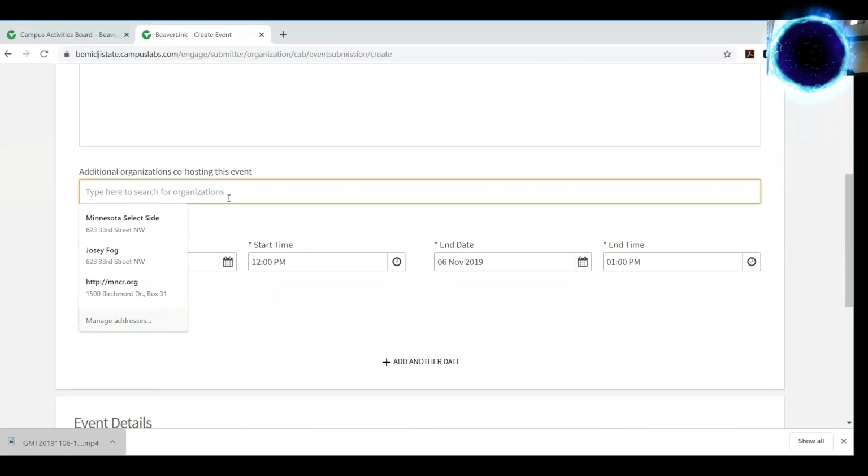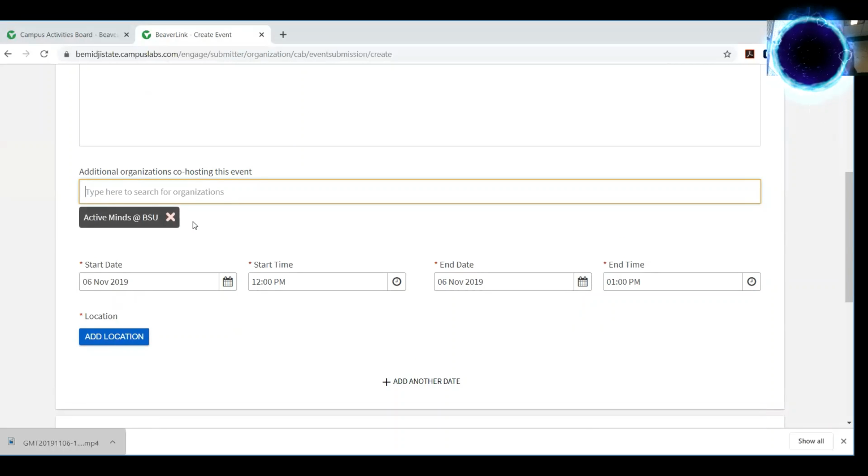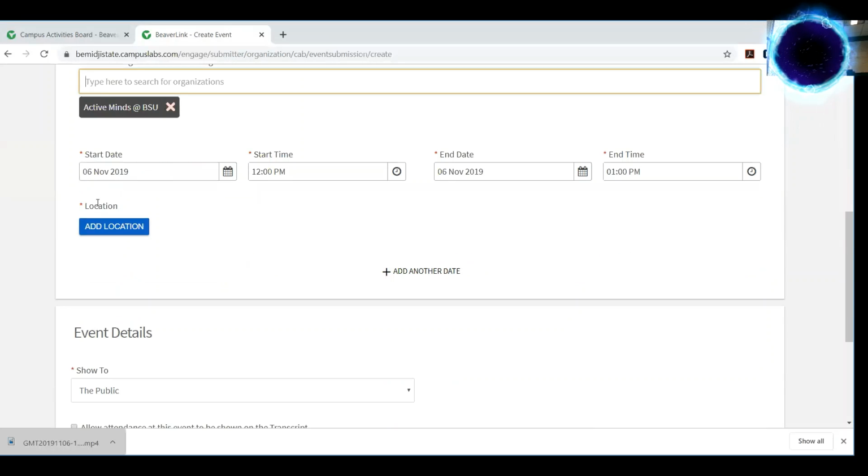If you want to add organizations, you can always add somebody in. So if Campus Activities Board was working with our Active Minds, I would type them in and I would click, and now they are tied to this program as well. You choose your date, your location. You have to have a location. And then you can actually add in a secondary date. So if you're doing a blood drive, you could choose to do one date and then another date of that blood drive.